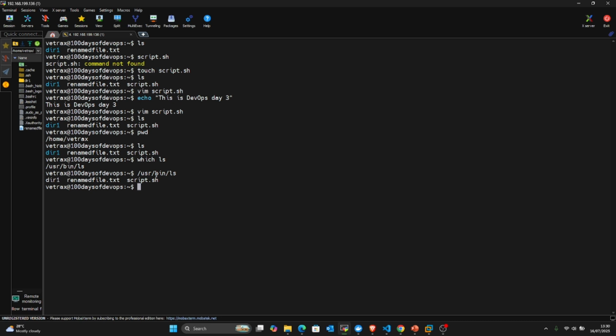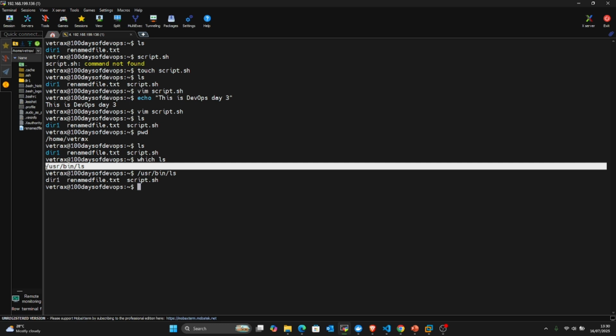So this ls has actually been added to the path in this system. That's why you can just use ls and it works. So it's going to run, whether you use ls or you use this particular location. This one is the absolute path of where ls is.